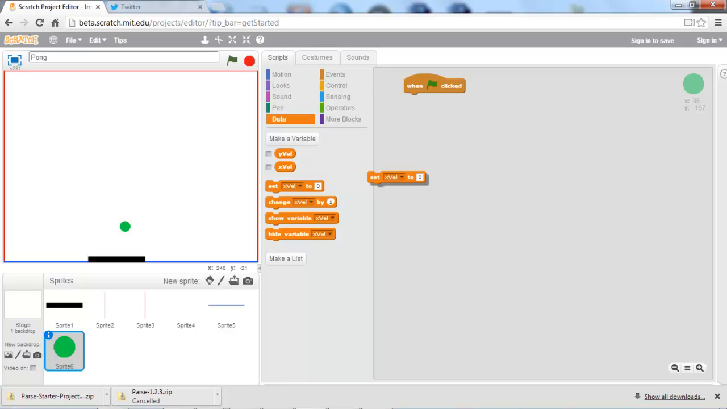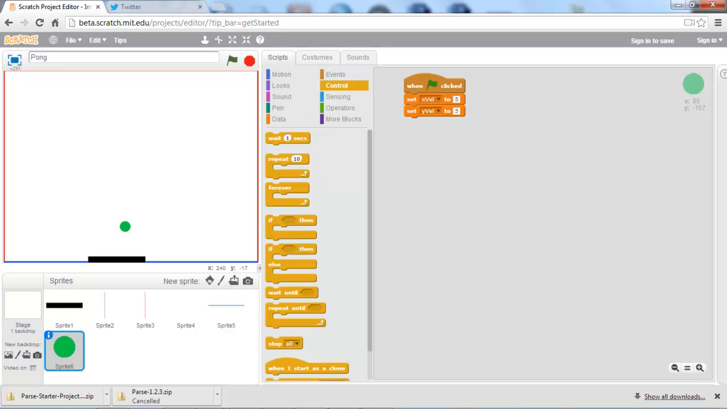Now we want to set the x and y velocity at runtime. We're going to set x velocity to 5, and we're going to set y velocity also to 5. And then we're going to pull a forever loop in here because we want this to do what it does continuously. And within this loop we have to be able to sense the four walls and respond accordingly.